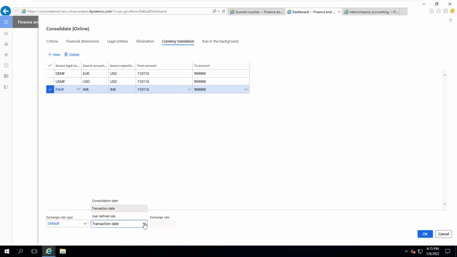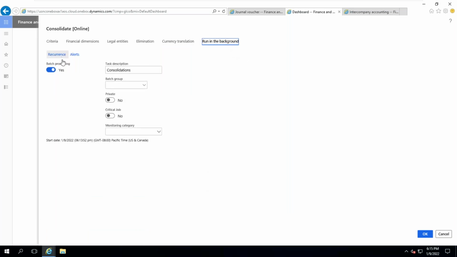Consolidation rate means the consolidation date, whatever the exchange rate is there will be populated. Or if you want a user defined rate, you can enter the exchange rate you want, as the system allows entering it manually. Or transaction date means whatever exchange rate was considered during the transaction will be used, and you need not enter anything. Run in the background means like a batch process. If you remove this, it will be created on the fly. So if it is huge data, it is better to do it as a batch job.